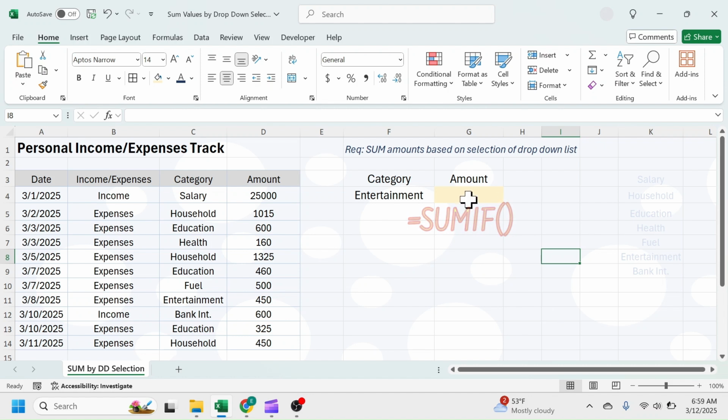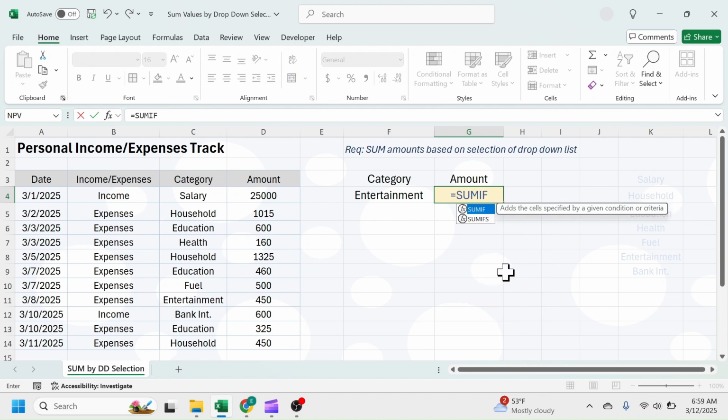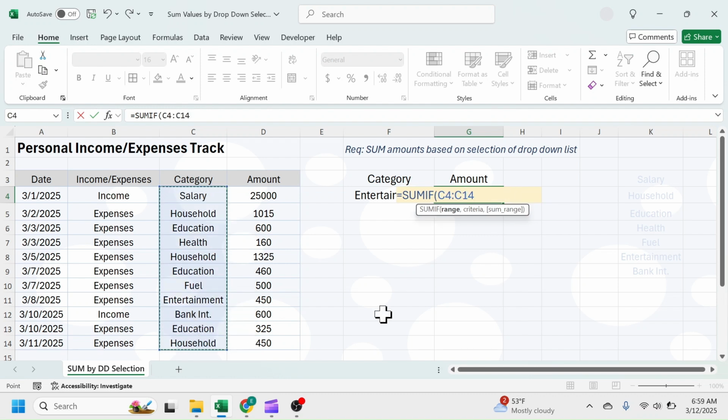Let's apply SUMIF in the G4 cell. Press equals, type SUMIF, open bracket. In the range parameter, select the category range of the source data table. Put a comma. In the criteria parameter, select the cell where there is category selection dropdown. Put a comma. In the sum range parameter, select the values to be totaled range, which is the amount range of the source data. Close the formula with a bracket and hit enter.